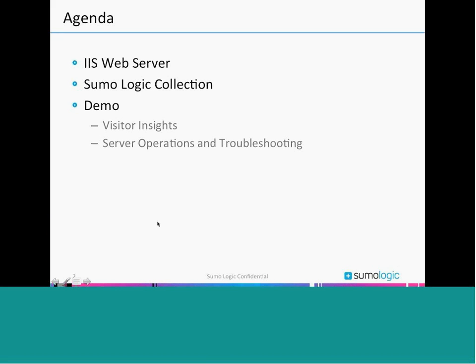So here's the agenda of today's webinar. I will briefly go over some background on IIS and Sumo Logic service, and then move on to Sumo Logic web application to demo on these use cases: collecting visitor insights, monitoring server operations, and troubleshooting.